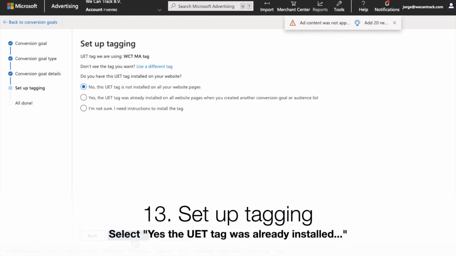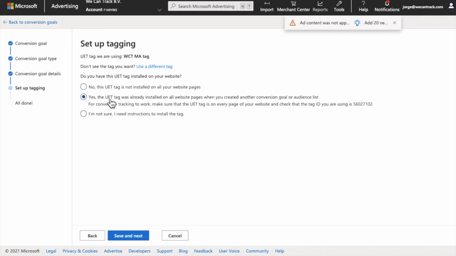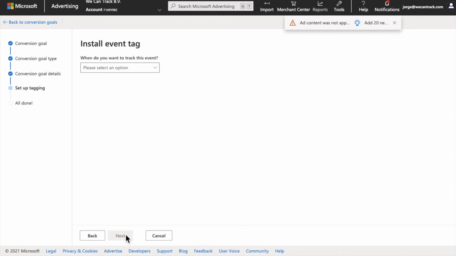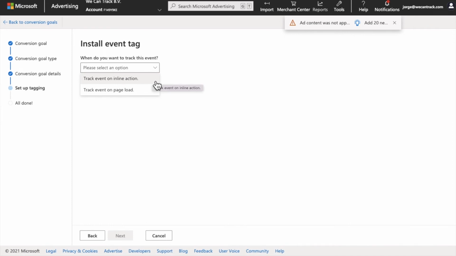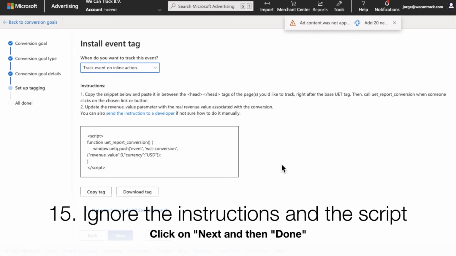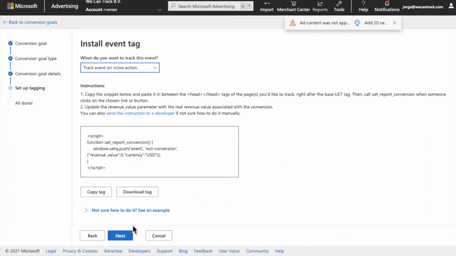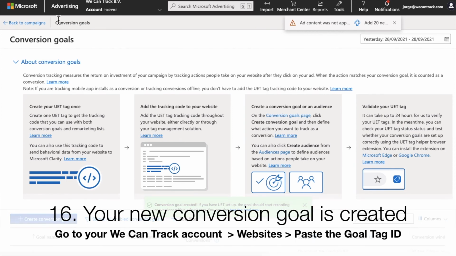In order to set up tagging, please select the option, Yes, the UET tag was already installed. In the section, Install the tag event, please select, Track event on inline action. You can ignore the instructions and the script, click on Next and after Done. Your new Microsoft Ads conversion goal is created.